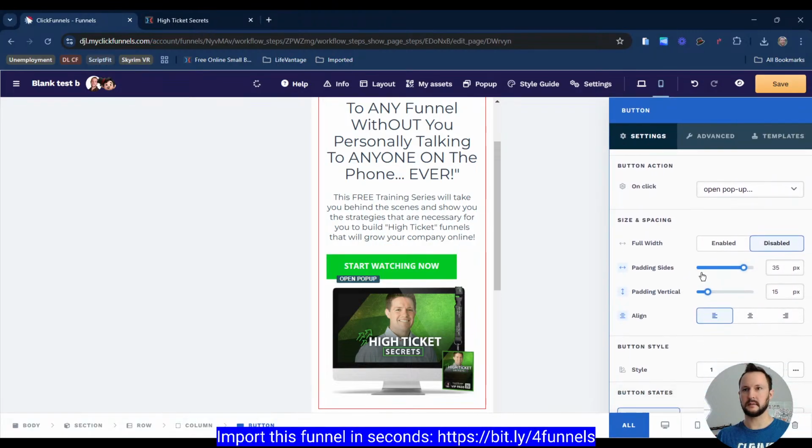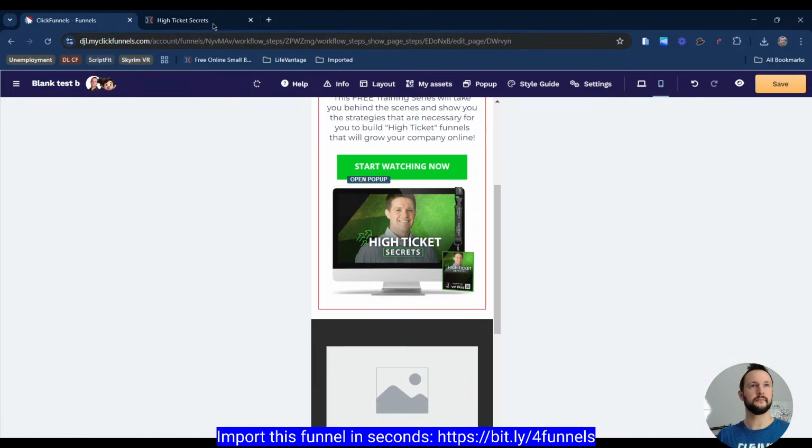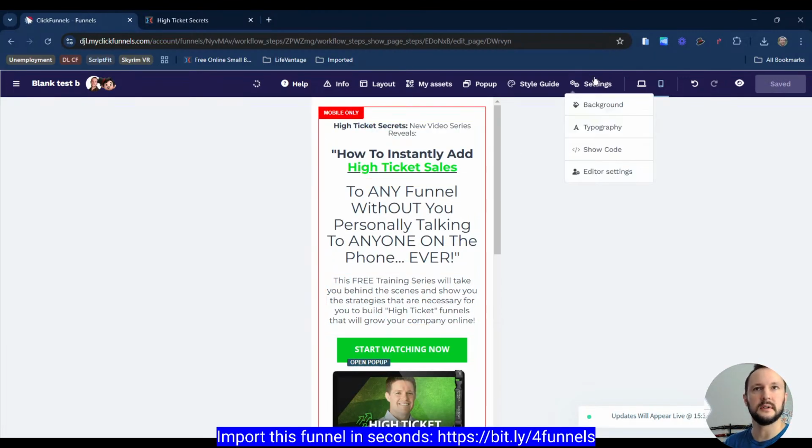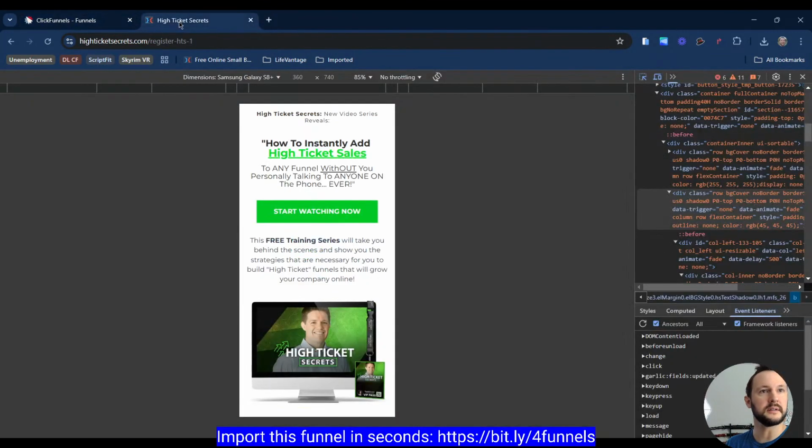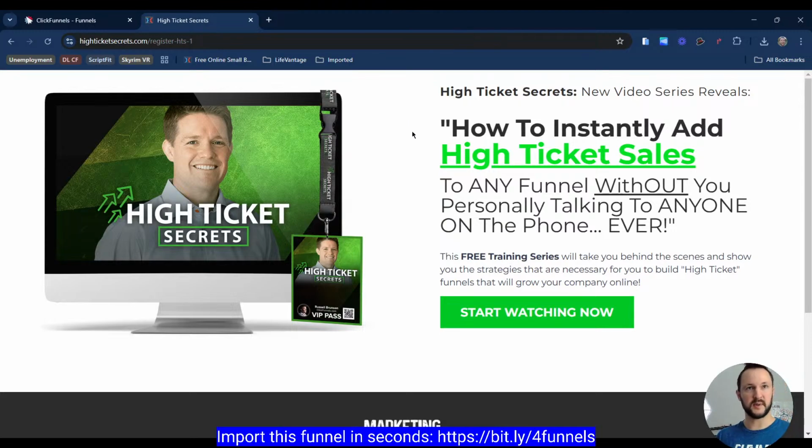Center aligned. Cool. Go ahead and save opt-in. Okay, that top section on mobile looks good, and now on desktop, F12 turned on in inspect mode.